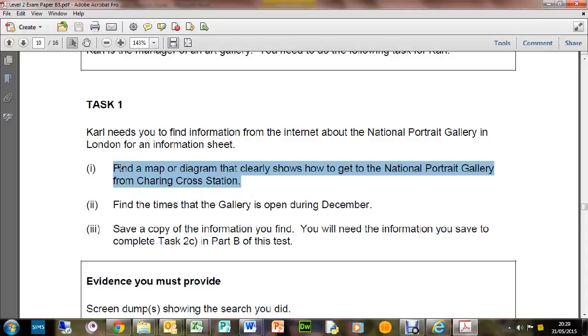So find a map or diagram that shows clearly how to get to the National Portrait Gallery from Charing Cross Station. Now, what they're trying to do is to see whether you can do the right searches and produce the right information. So let's think about this for a second. The National Portrait Gallery from Charing Cross Station. Now there might be another National Portrait Gallery, another Charing Cross Station. It sounds like it's in London, but it could be elsewhere. And they want you to pick out the fact it's in London.